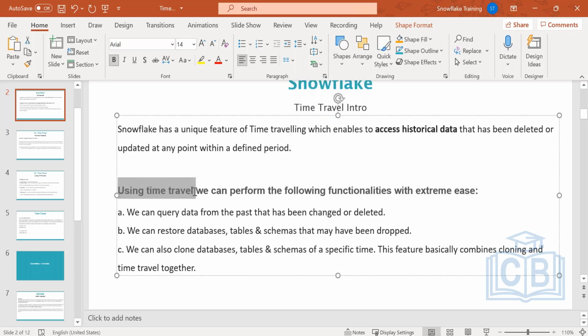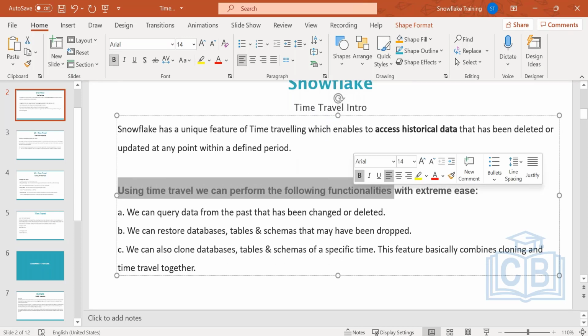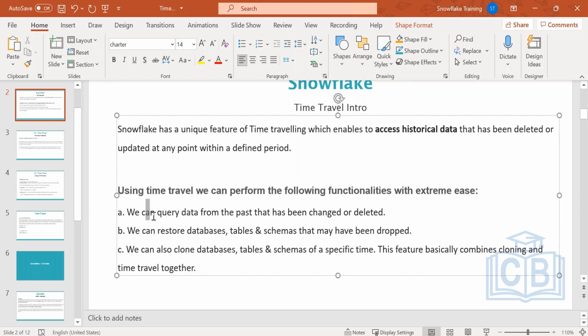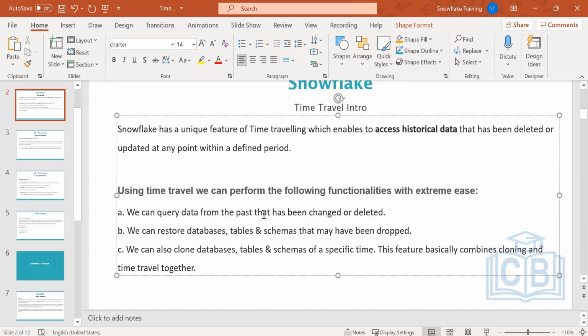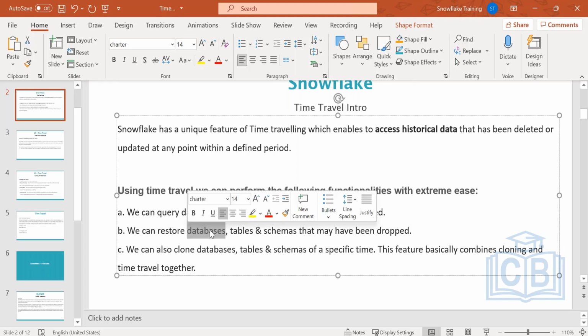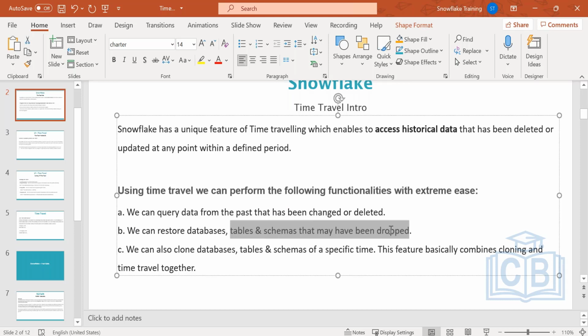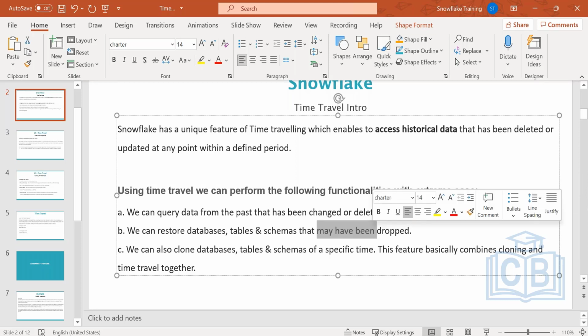Using time travel, we can perform the following functionalities. So using time travel, what can we do? We can query the data from the past that has been changed or deleted. If any data is changed in the past or deleted, we can always query the data. We can restore databases, tables, and schemas that have been dropped. So if you accidentally deleted or dropped any table, we can always undrop the tables.